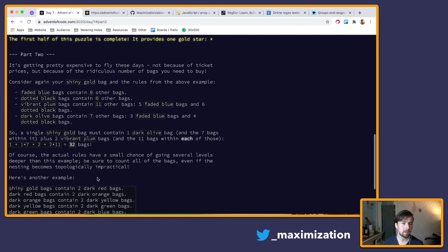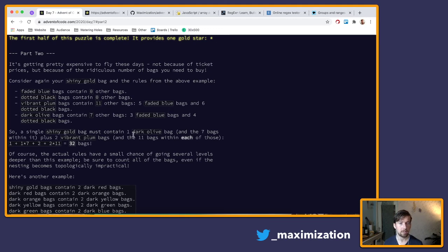Okay. So a single shiny gold bag must contain dark olive bag, and the 7 bags within it. Wait, so a single shiny gold bag must contain 1 dark olive bag and the bags within it, and then 2 vibrant plum.